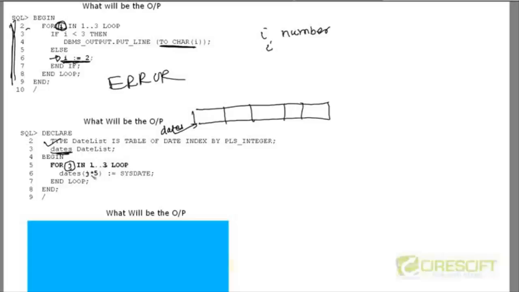But look, I'm not assigning anything, I'm just using whatever the value of J is. The first time the value of J is 1, so therefore I did 1 into 5. So the fifth element of this array dates, so 1, 2, 3, 4, 5. This element is now sysdate. Whatever the date today is gets assigned to sysdate.